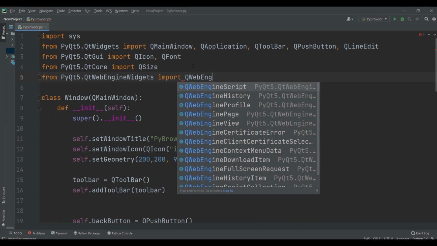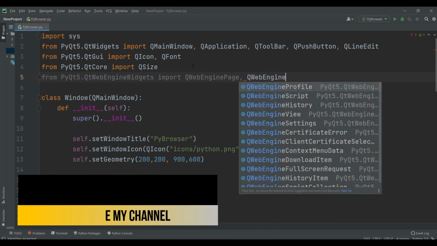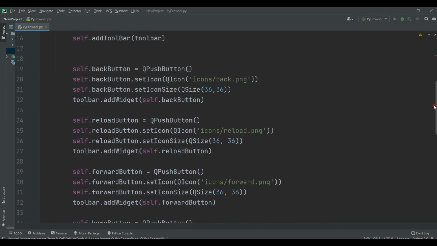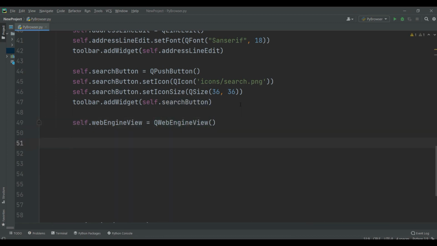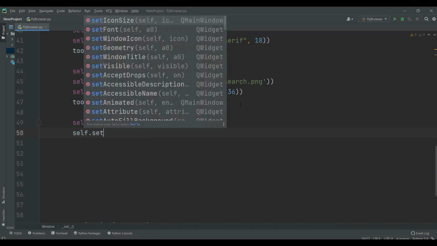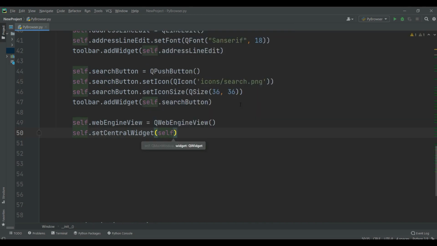QWebEnginePage, and also we're going to use QWebEngineView, so QWebEngineView like this. Okay, now let's create that in here, and I can say self.webEngineView, and we can say QWebEngineView. And after doing this, we need to add this to our window. There is a method called setCentralWidget, and that's related to the QMainWindow class. We are going to use that, so self.setCentralWidget, and we want to use self.webEngineView as the central widget of the window.